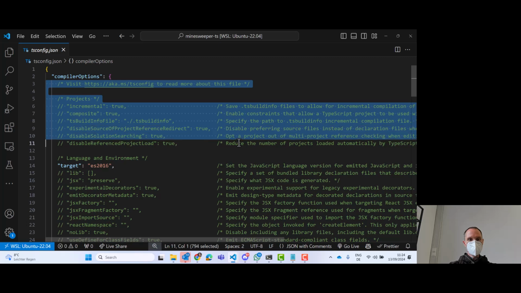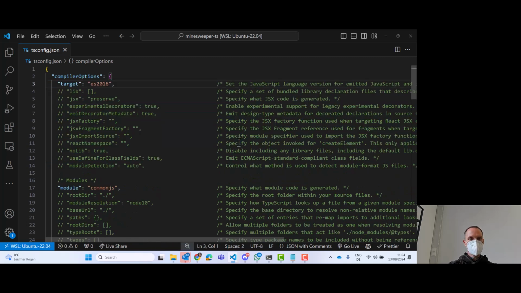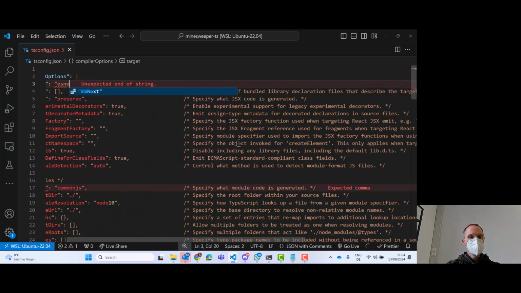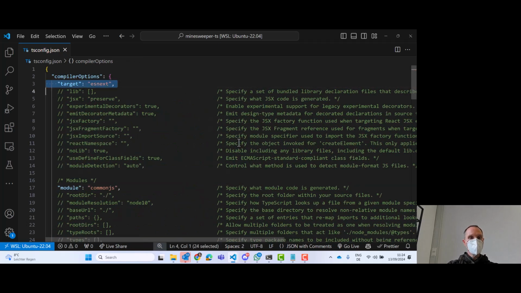The first ones, we can all forget about them. Let's delete it. The target is ESNext. That means in this course, we are going to use the latest and greatest version of JavaScript. In practice, sometimes you are forced to use older versions of JavaScript, and in this case, you have to specify something else. But ESNext is the latest and greatest version.